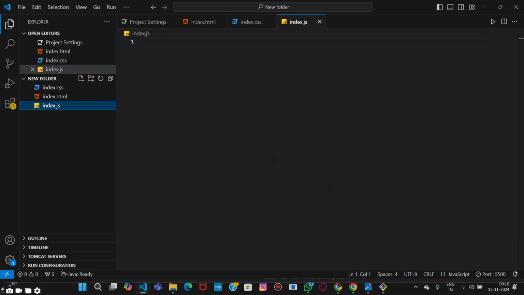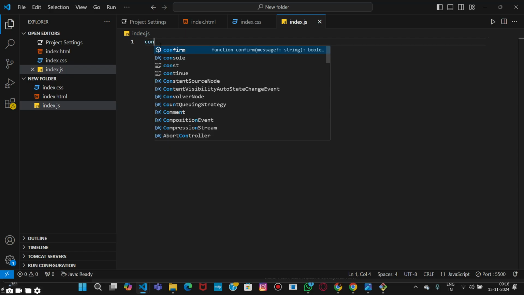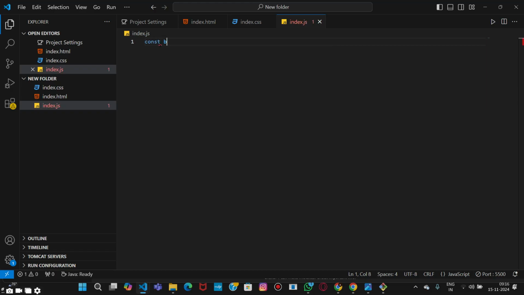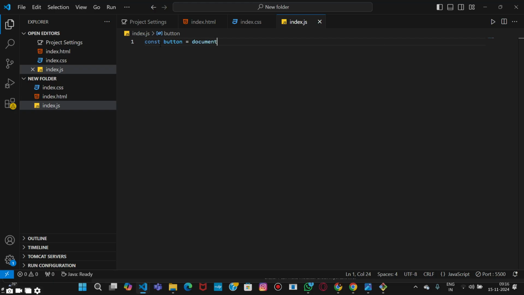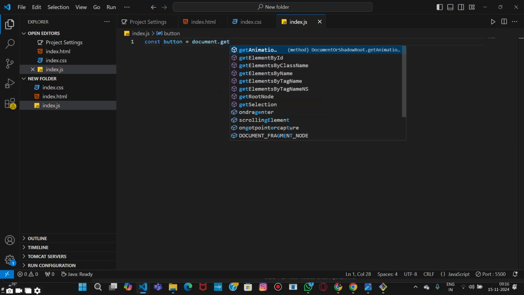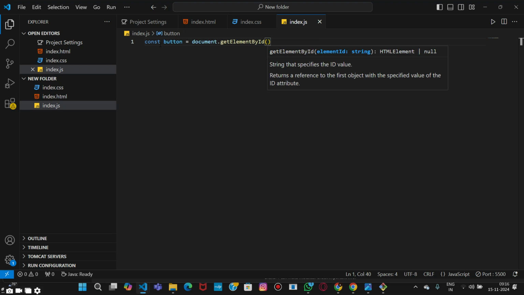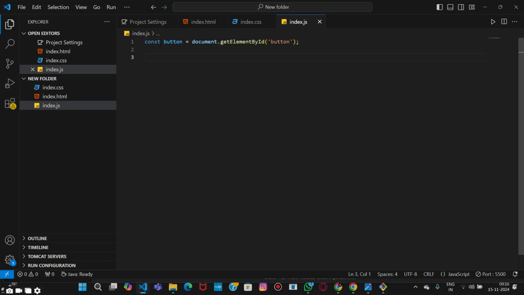In JavaScript, first I have to select which content I want to change. So const button equal to document.getElementById. I give the ID button. Next, if I click this button, the color will be changed.